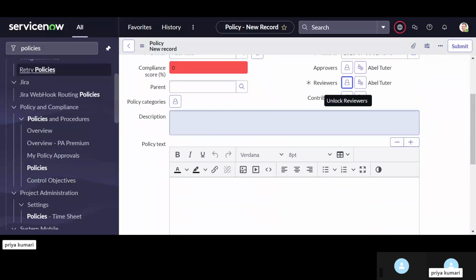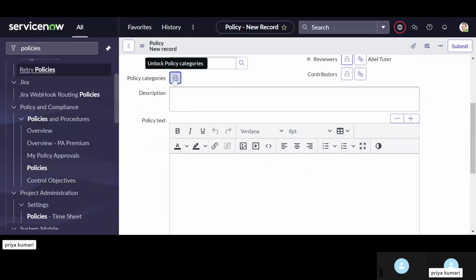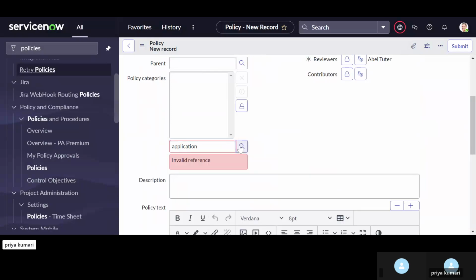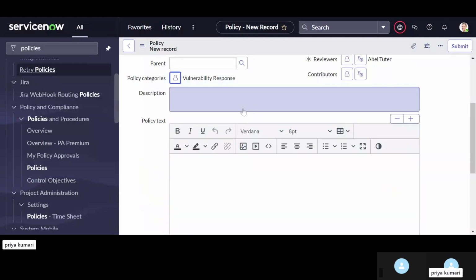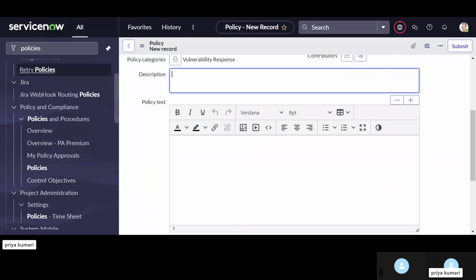Contributor, we can select who can contribute, who can edit or delete or make changes to this policy. So we can make some contributor. Policy category we can select over here. Let's suppose application may be available or not. I'm not sure. Let's check. Policy category vulnerability response as of now, for which we are creating. So vulnerability response. Now description, make test.